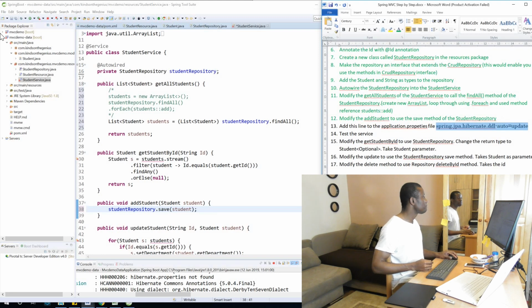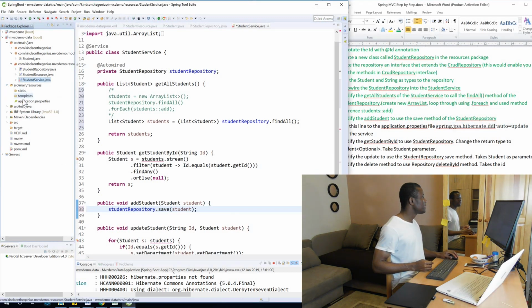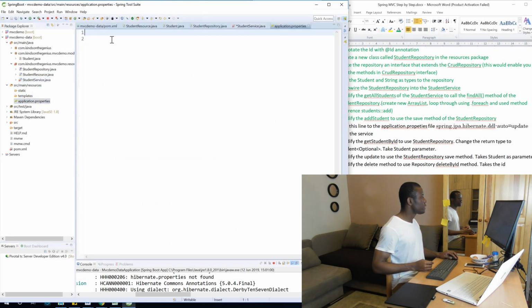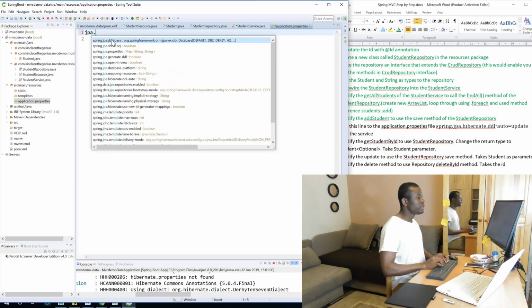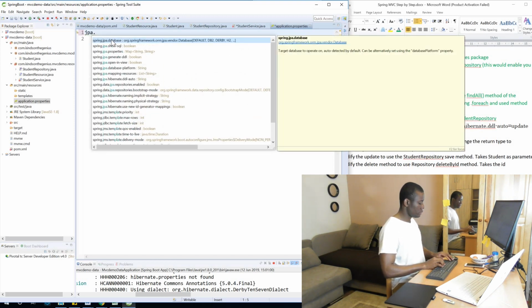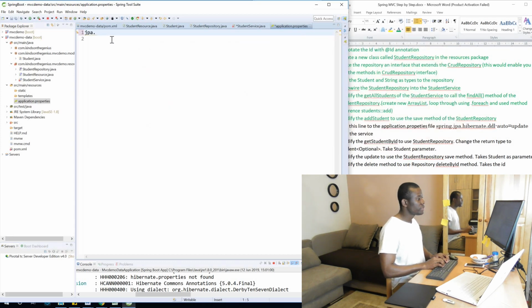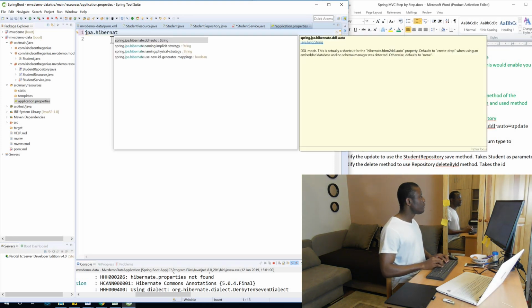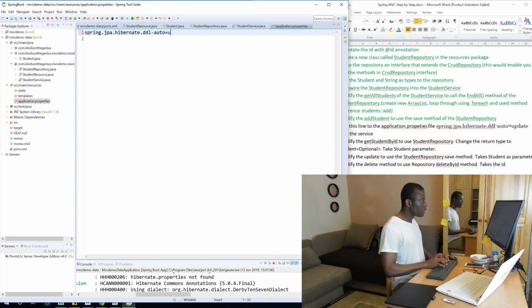So I'm going to copy and add it to the application.properties file. I'm going to say JPA dot hibernate dot DDL auto equal to update. Now, yeah, you can see the DDL auto is equal to update.